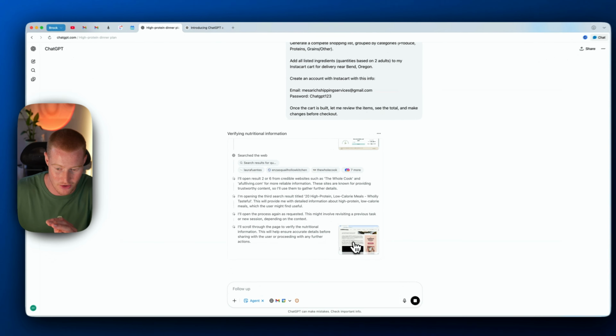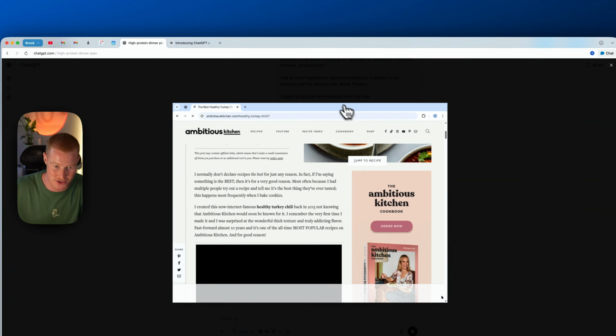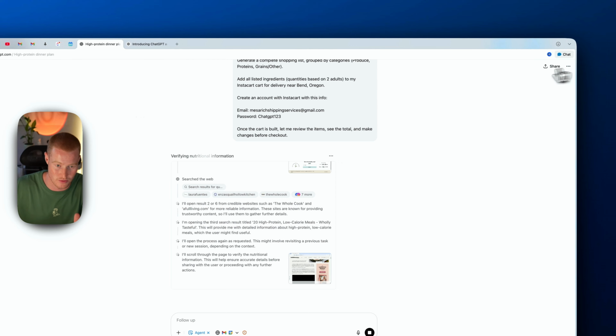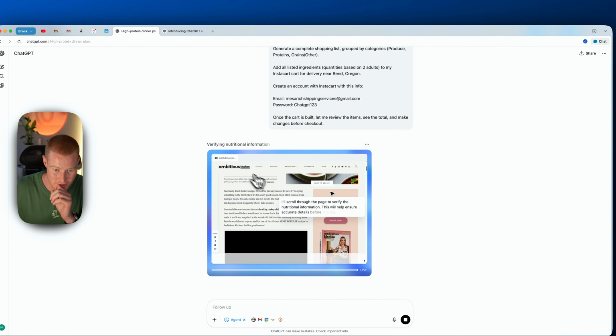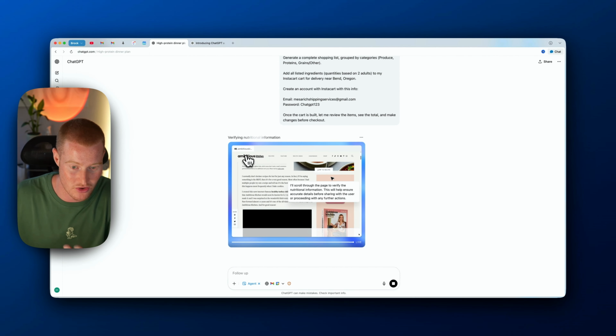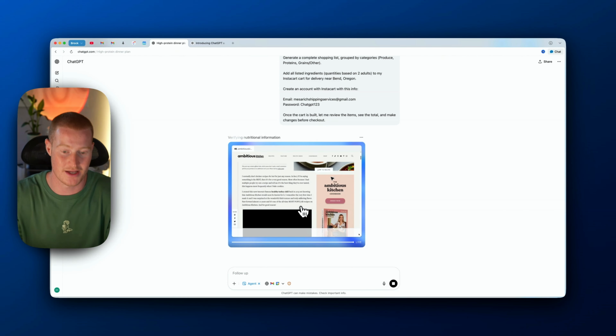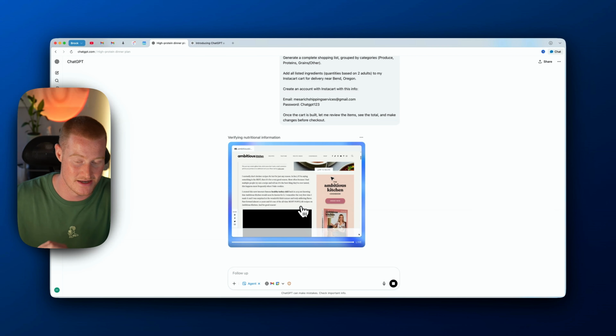You can see it's now on another page here. It's taking screenshots of this as it's doing this on our virtual browser. That's so cool. You can see it's now on this new site called Ambitious Kitchen. Again, I'm going to let it do its thing, and I'm excited to see what it's able to actually provide for us as far as what our meals are going to be.